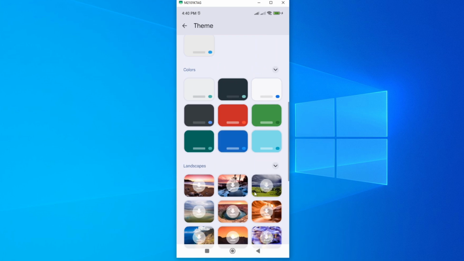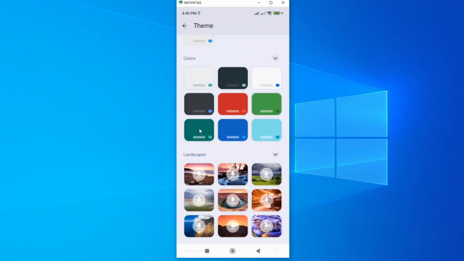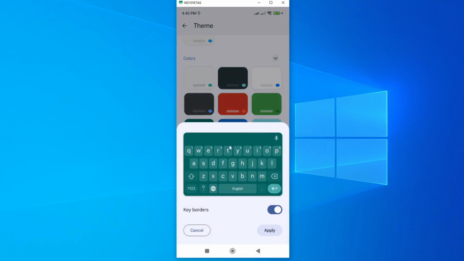You can also choose the themes that are landscape, and for this you'll need to go ahead and tap on download, and then that will be applied on your smartphone. So in this case, let me try choosing this. If you go ahead and select this, now look at how your theme will appear. You can go ahead and include keyboard borders by turning this on, or if you don't want them, you can turn it off. And once you are comfortable, go ahead and click on apply.